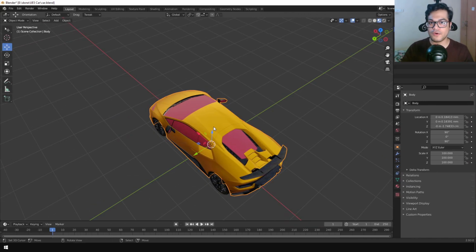So now I'm going to show you how to rig your car and how to prepare it for UE5. But if you're someone who already knows this, you can skip this part.